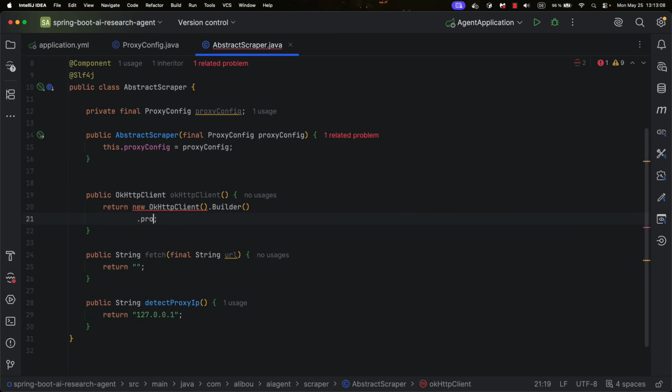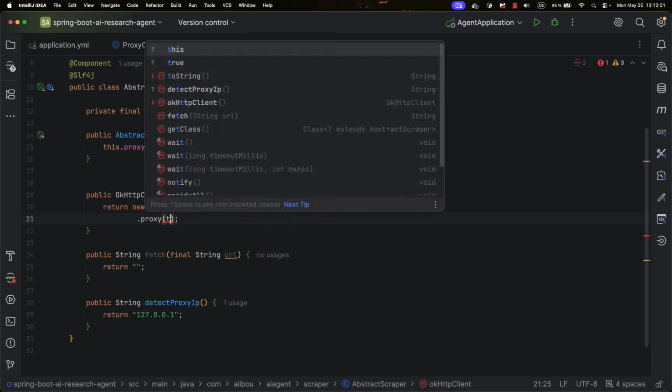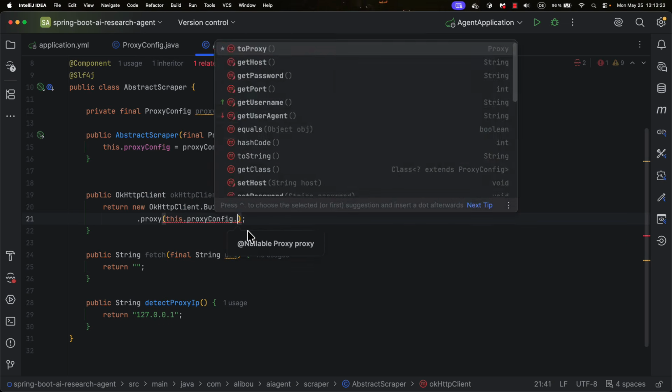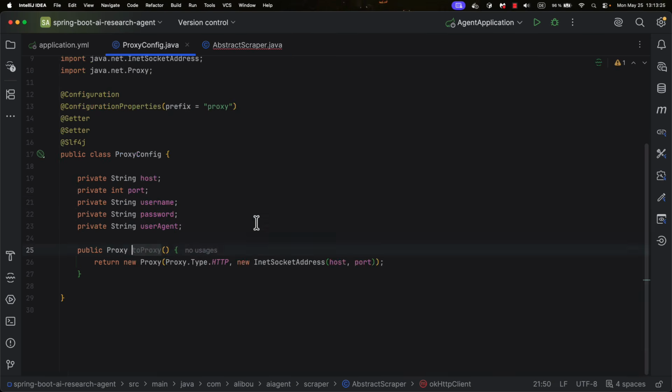And then first we can provide the proxy. All right. And of course we don't need these parentheses. And here we can define the proxy. So where can we get the proxy from? So this .proxyConfig.toProxy, it's the one that we just configured in here. Okay. So this is what we need to define.